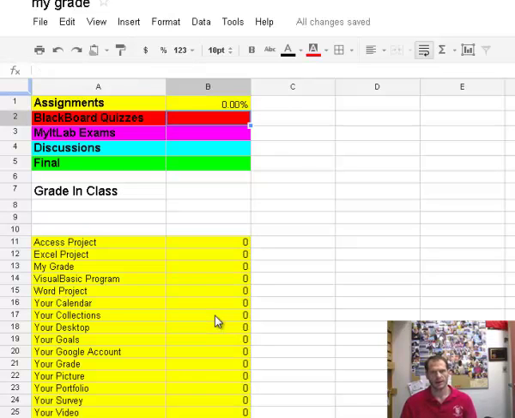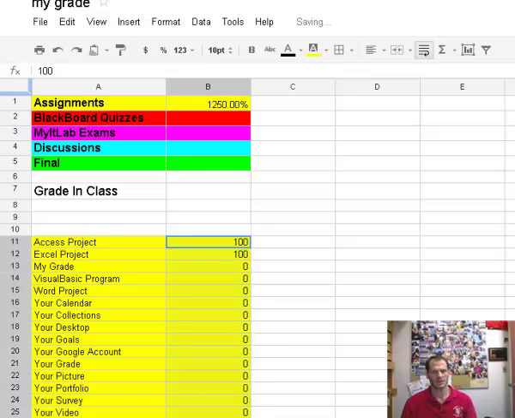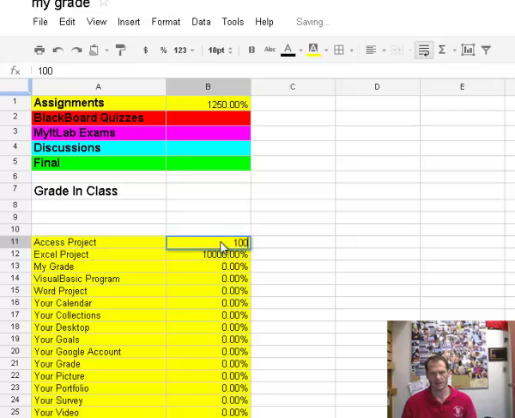Hit enter, it calculates it because I don't have anything in there. But as I start putting stuff in there, you'll see that it's not giving me the right results because these need to be percentages. So I change those to percentages, make these 100, and now it's calculating the right result. I'm going to do that now for each of these other ones.